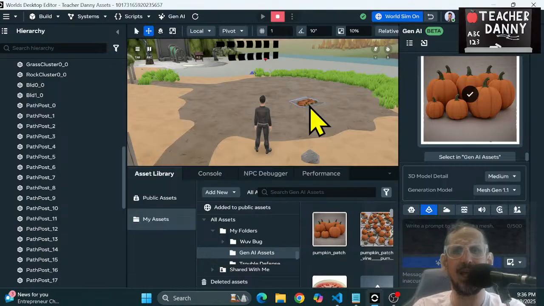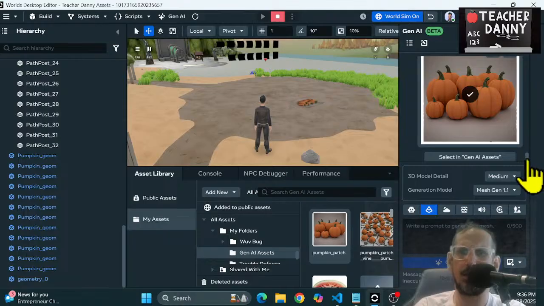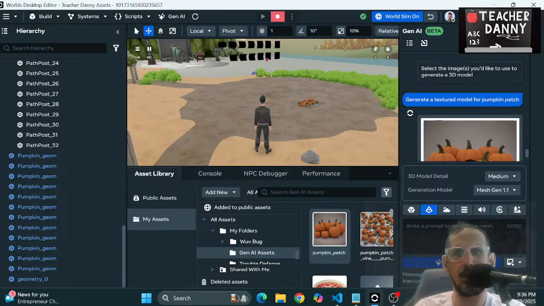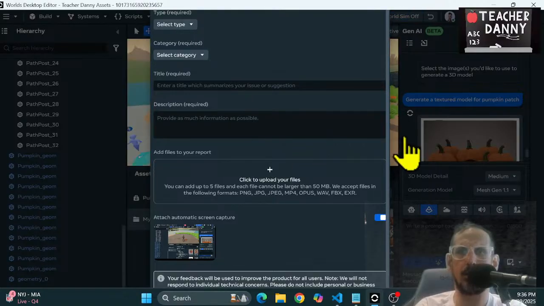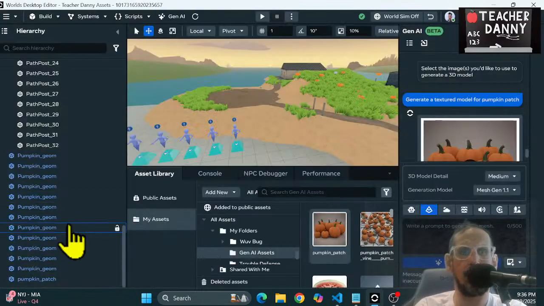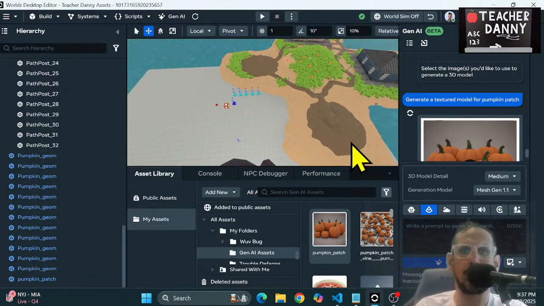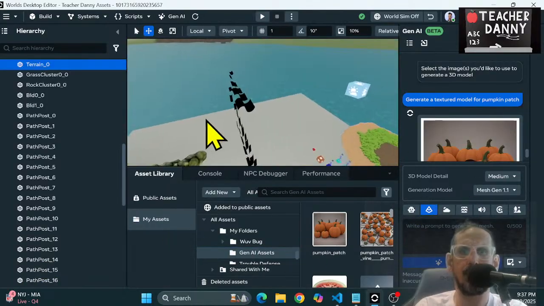Oh my gosh, did it do it again? Pumpkin patch on the vine. Hold on, what did I do? Select and Gen AI assets. Why does it keep making me images? Whoops. Where is it? Where's that image I just pulled out? Oh, come on, seriously?